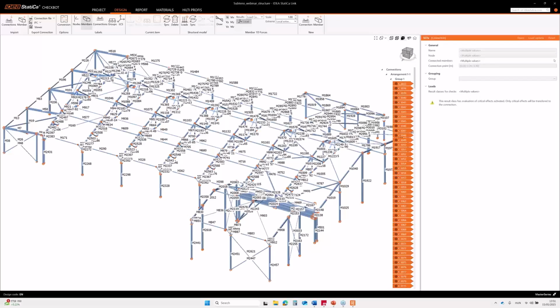Okay, we also received a couple of questions regarding connection stiffness. So Ralph mentioned that IDEA StatiCa calculates the actual connection stiffness. Unfortunately, the link is a one-directional link, so at the moment we can't send back the stiffness from IDEA StatiCa to MasterSeries. So at the moment we can't use the calculated connection stiffness.